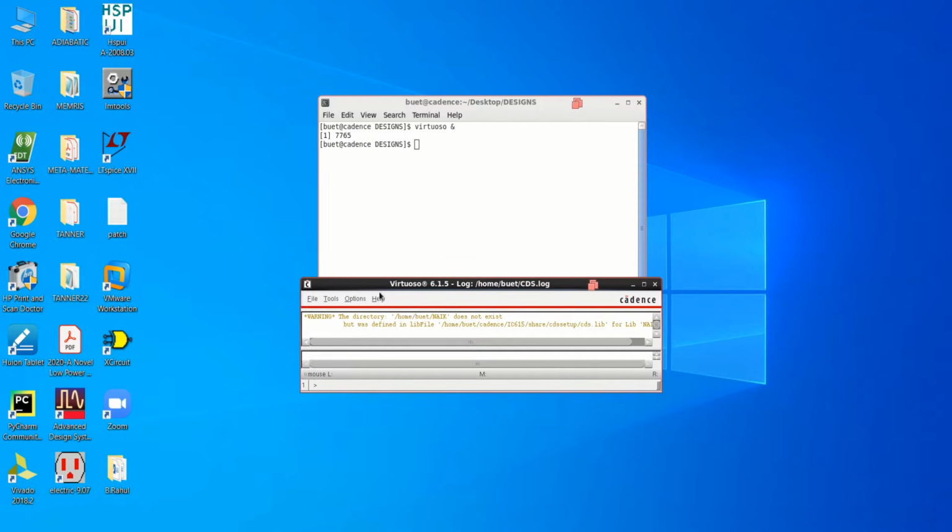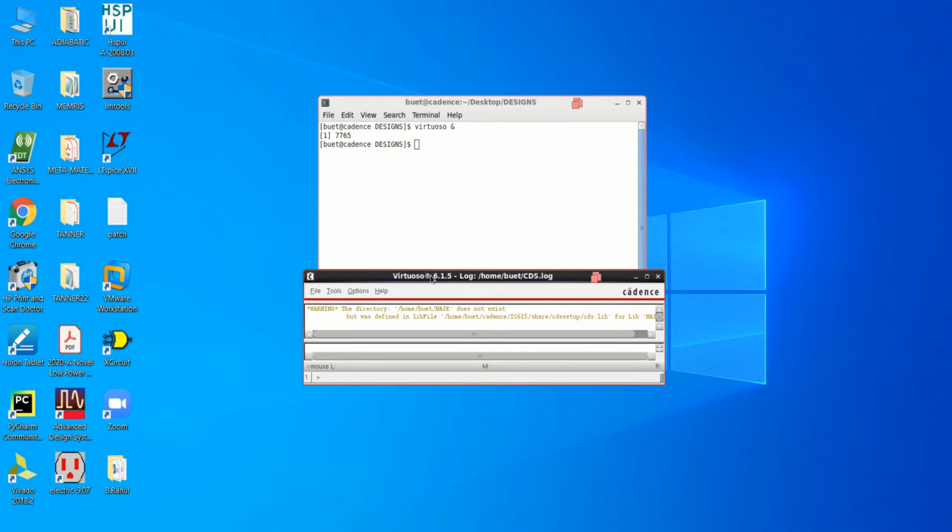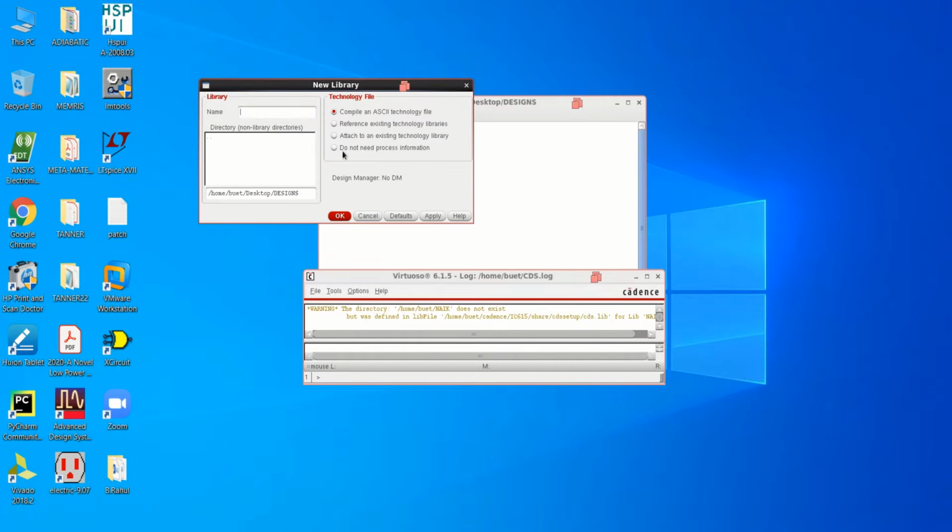This window is called command interface window. From this window, the library and cell views are created or you can invoke them. To create a new library, go to the file, new, click on library. Give the library name. Right now I am giving tutorial as the library name. Click on attach to an existing library. Click OK.